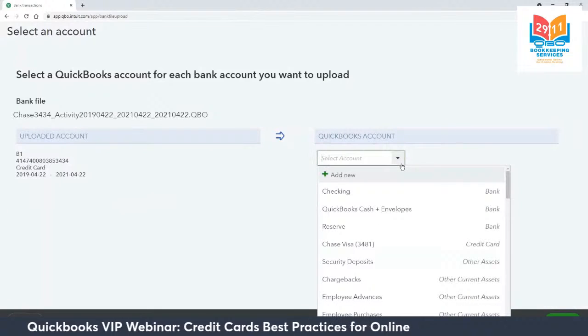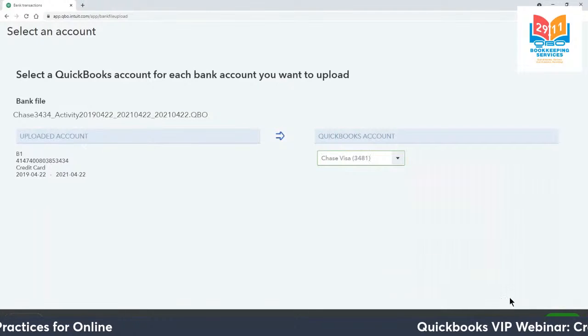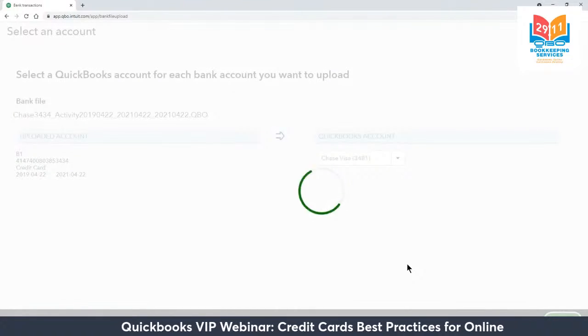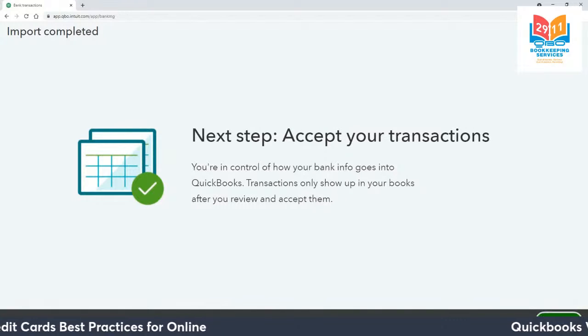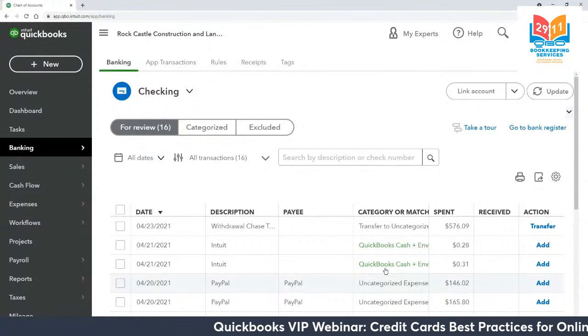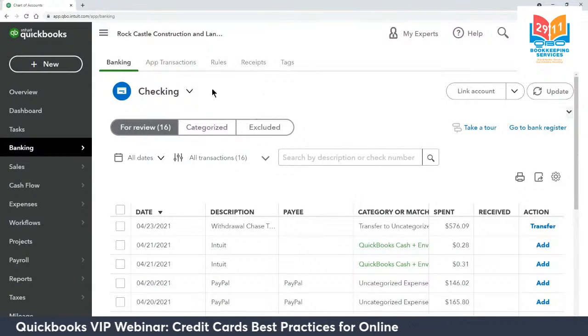And from here, you just have to choose which account you want to attach this to. So that's what I'm going to do right here. I'll choose my Visa. All right, there we go. So now we need to accept our transactions. And whether you formed a direct connection or whether you downloaded the .qbo file, either way, your transactions are going to end up right in here in banking or transactions.